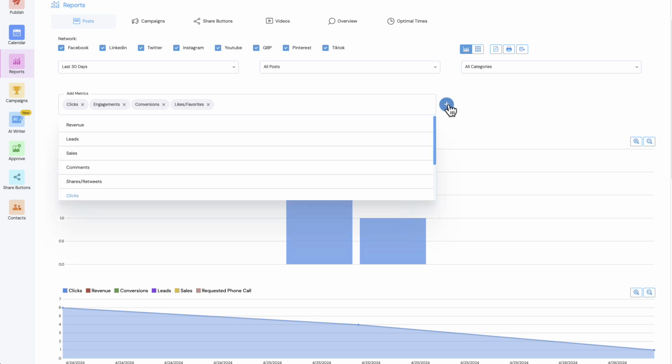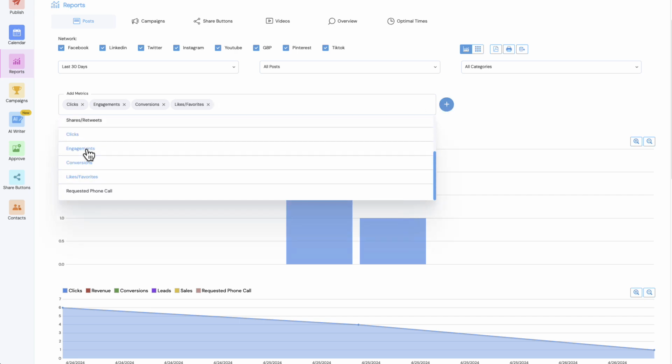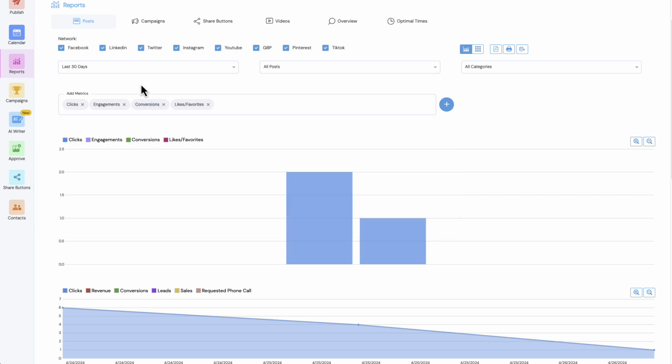You can also add additional metrics. And notice that this is a custom conversion tracking event, the requested phone call event. So as you're adding custom tracking events in Workspace Preferences, those are going to appear as filters on all of your reports as well.